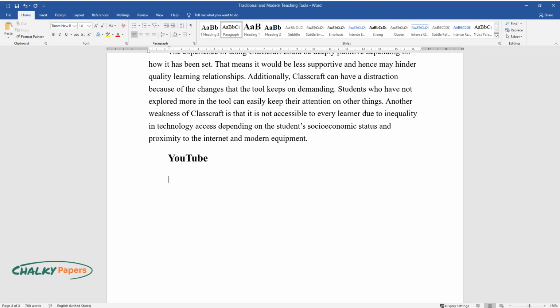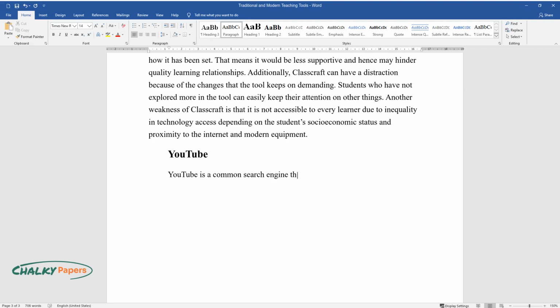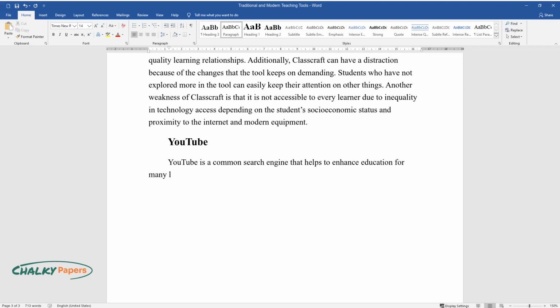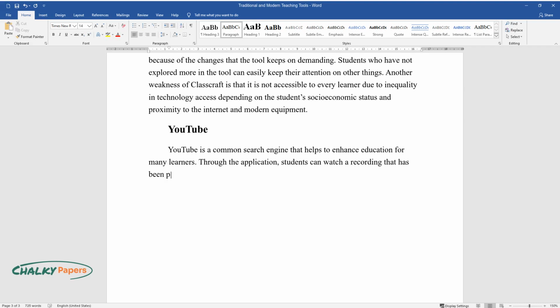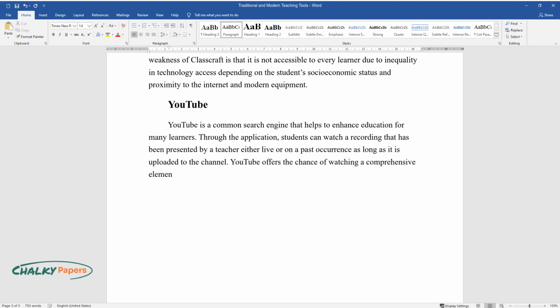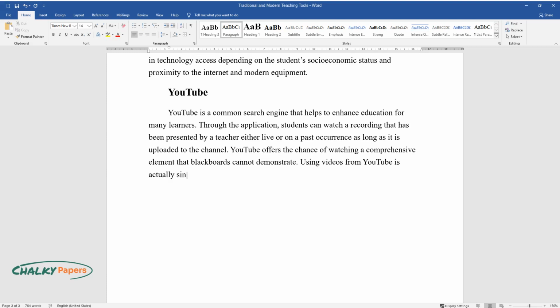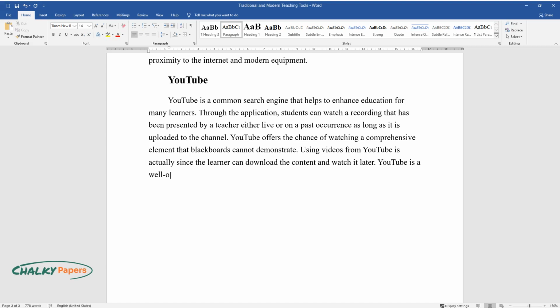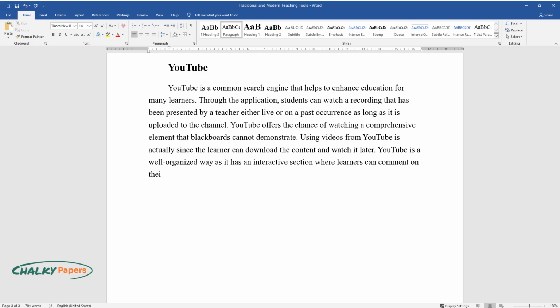YouTube. YouTube is a common search engine that helps to enhance education for many learners. Through the application, students can watch a recording that has been presented by a teacher either live or on a past occasion as long as it is uploaded to the channel. YouTube offers the chance of watching a comprehensive element that blackboards cannot demonstrate. Using videos from YouTube is convenient since the learner can download the content and watch it later. YouTube is a well-organized way as it has an interactive section where learners can comment on their views on a given topic.